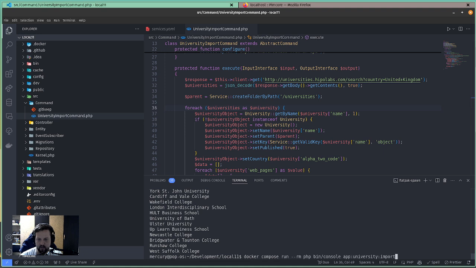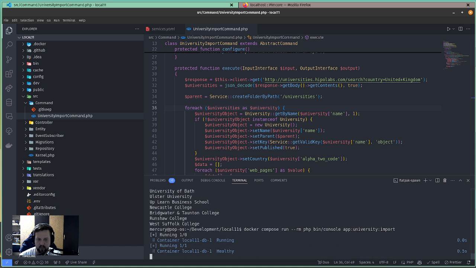Let's test it out. Run the command again. I use docker compose, run rr -rm to delete the container after it ran. PHP is my container name, but you can also use it as the executable. Bin console app university import. Let's execute. This output you might not get if you don't use Docker. It's just spinning up the container to execute the command. The command is finished. We didn't get any errors.